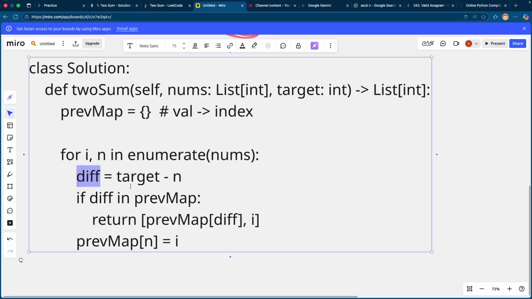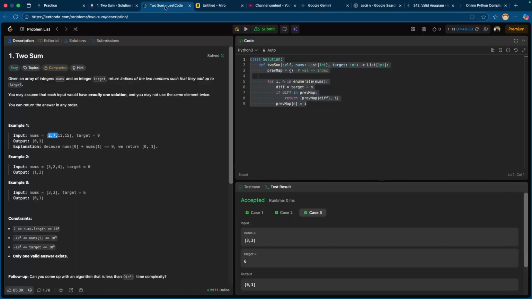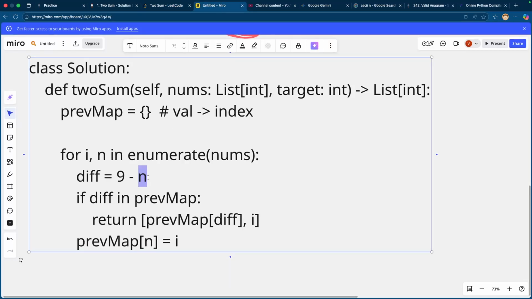Difference. What is the target? Target is 9. What is the first n which we are getting in the first iteration? Look at this, 2. Okay, 2. 9 minus 2, how much are we gonna get? 7, right? So what does difference become?